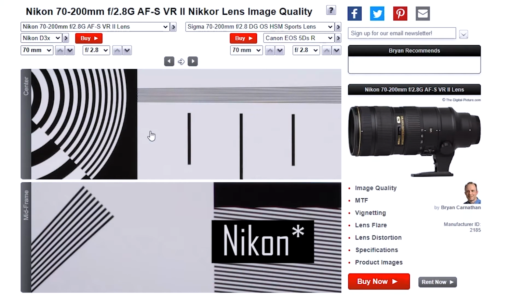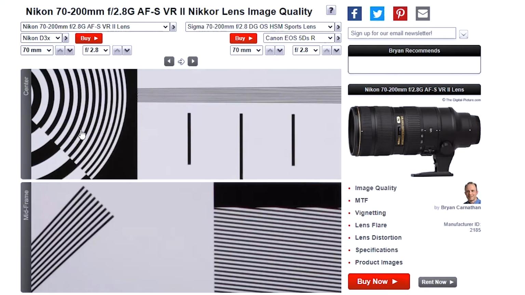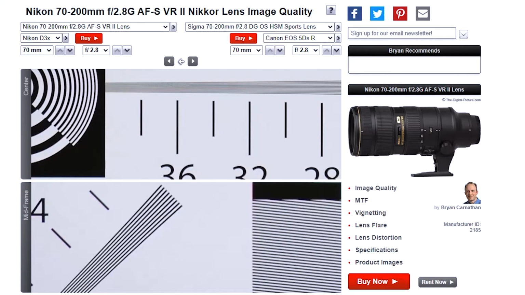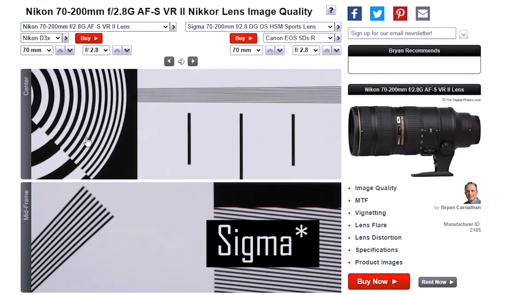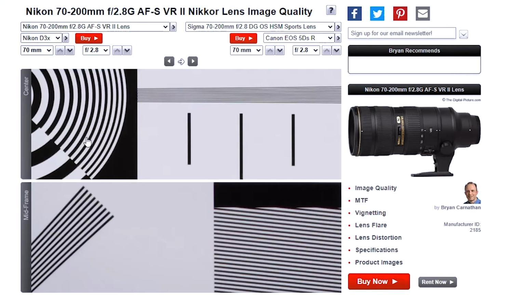length of the lens changes depending on the focus distance. As you can see, the Sigma lens shows some pretty serious focus breathing compared with the Nikon at 70mm, as the Nikon lens gives us a slightly tighter field of view in this test.